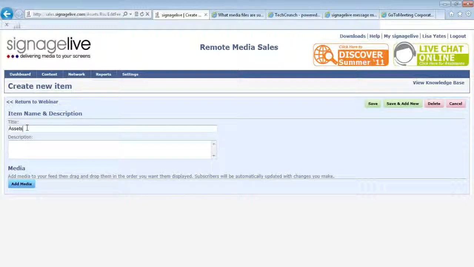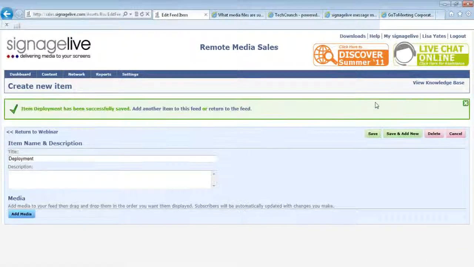So once you're happy with what you've put within the title, all you do is hit Save and Add New, over on the right-hand side, and then we continue to add the items in. So we've got assets, and then we have playlists, and then we hit save and add new, and then we have layouts, and again save and add new, and then deployment, and then we hit save.